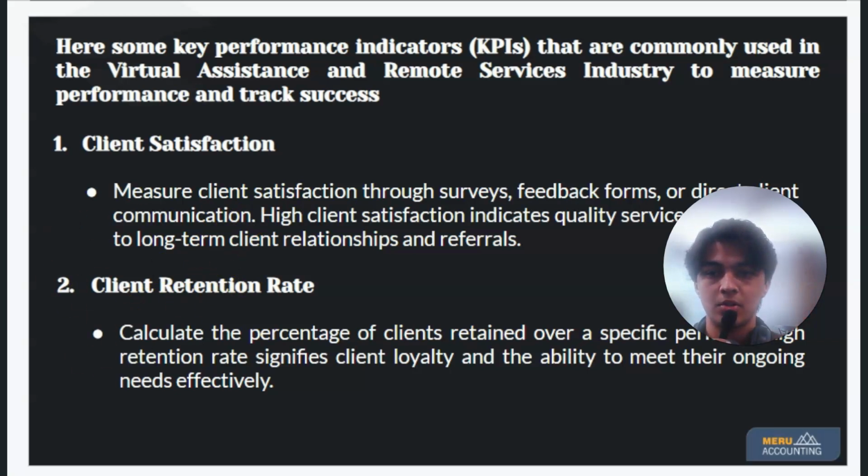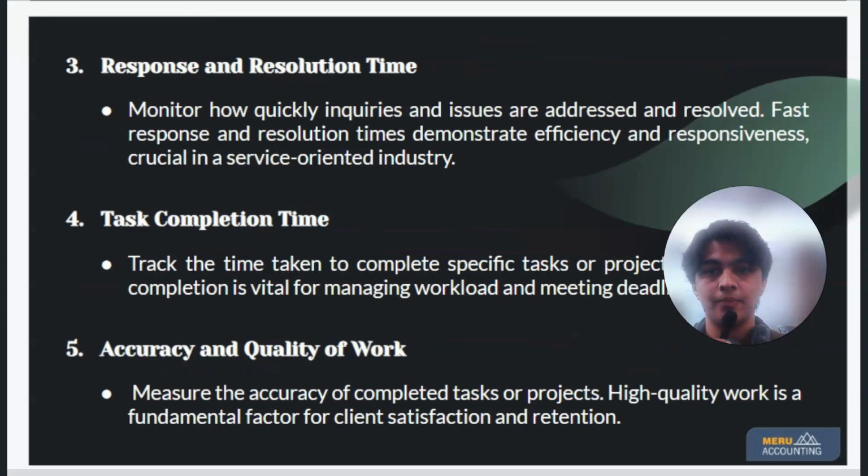Next is client retention rate. This indicator will measure how much the clients are being retained by your firm, specifically taking services from your firm in a specific period of time. Next, we'll talk about response and resolution time. This indicator will monitor how quickly the inquiries or issues from the client are being resolved. Next indicator is task completion time. This indicator will track the time it takes to complete a specific task or a specific project.